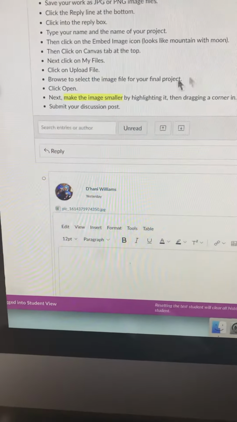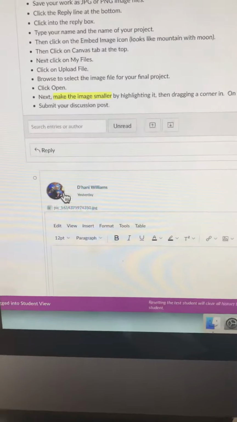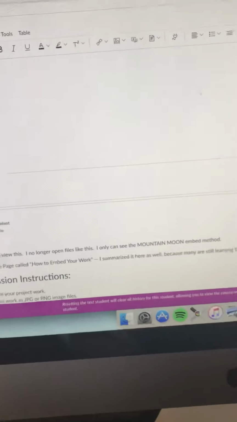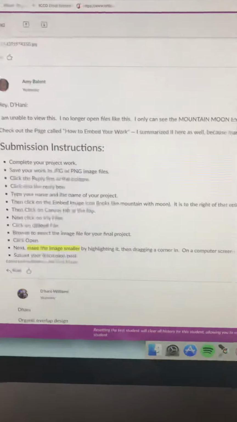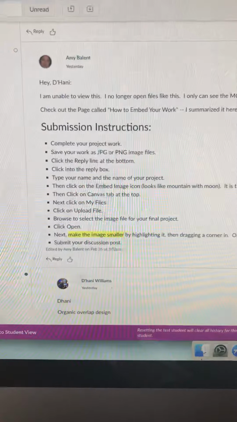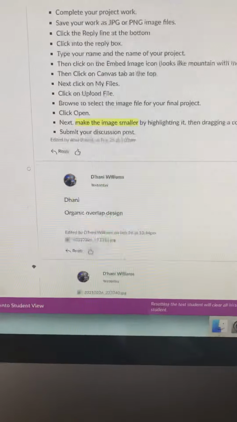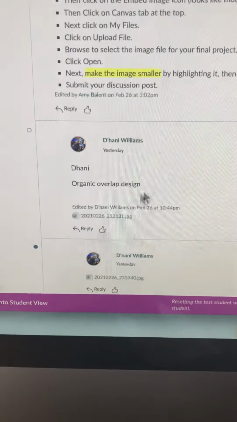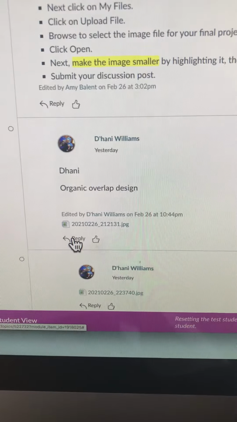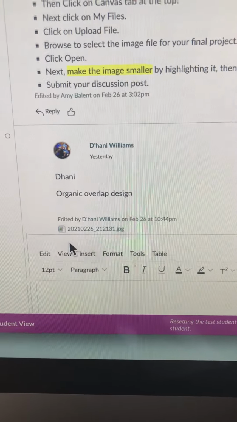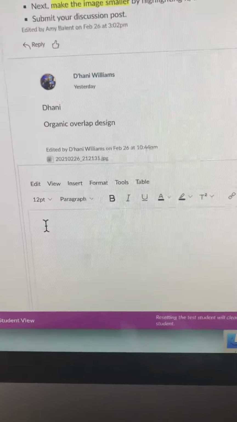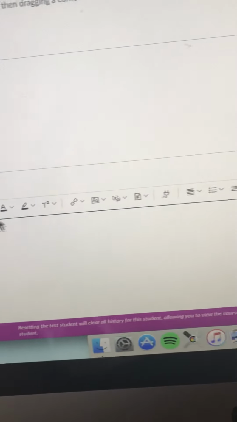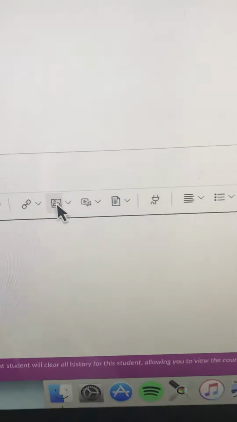Here's a quick video on how to embed your pictures properly with the mountain. Alright, so here's your project. Let's say I'm submitting it here. You reply to the discussion and you have this. You put the cursor here and you go to this picture.